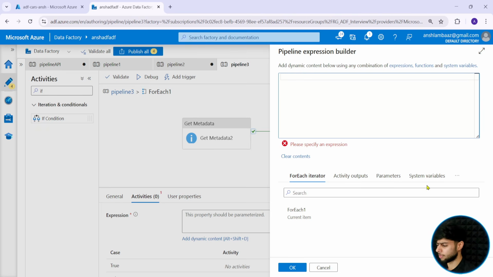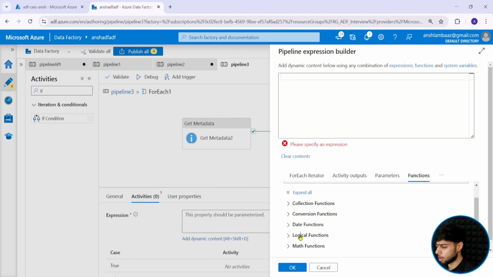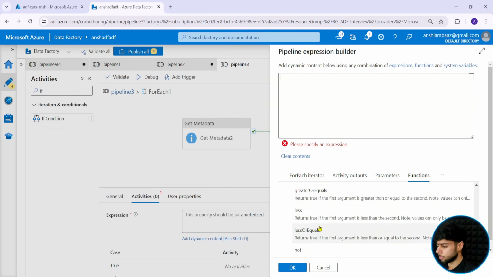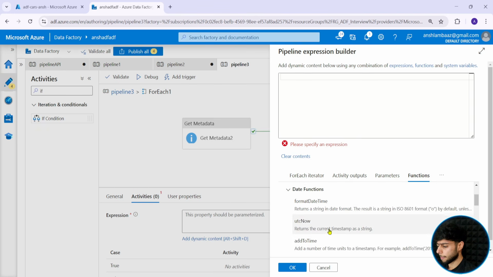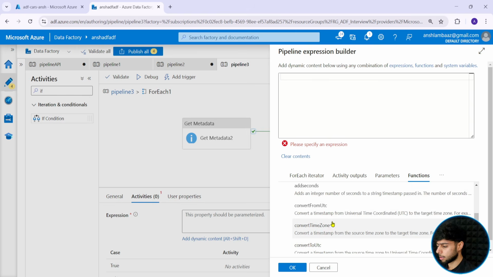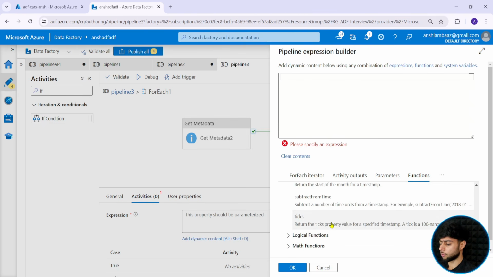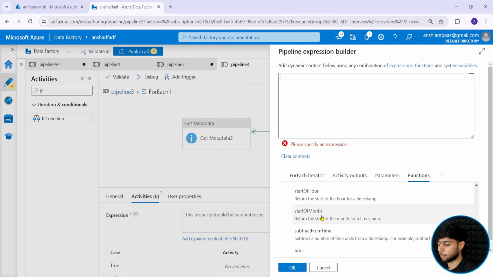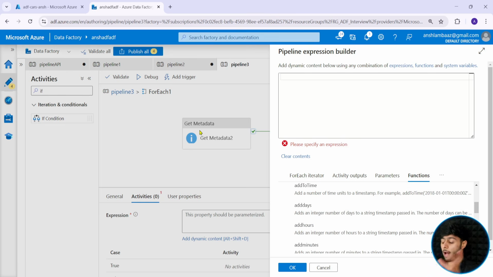So we have so many functions available. It's up to you how you want to proceed. If you go to functions, here we have logical functions. We have equals, greater, less or equal, not, and this. I think we have date functions. Yes, we have so many. So you have subtract from time. It will just subtract the time of this output and your current date, which is UTC now. So if it is greater than 10, then obviously you can just delete those files.